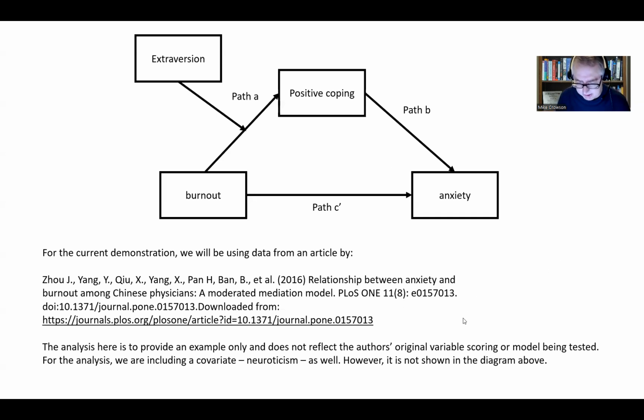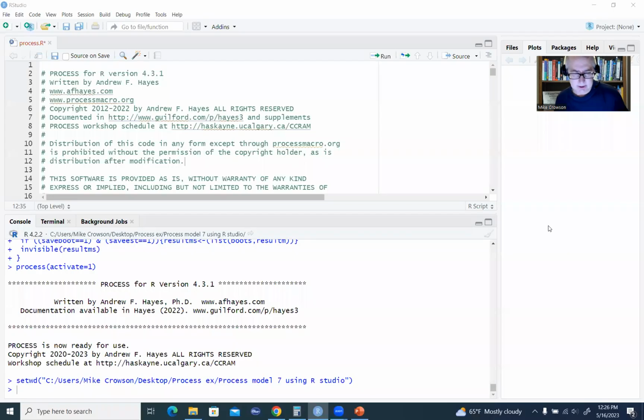So let's go ahead and open up RStudio, and we'll go ahead and generate our output. Okay, so here we are in RStudio, and the first thing that you have to do is obtain a copy of Hayes' process macro, open it up, and activate it. I have another video where I do that, and if you don't already know how to do that, I'll include a link to that underneath the video description.